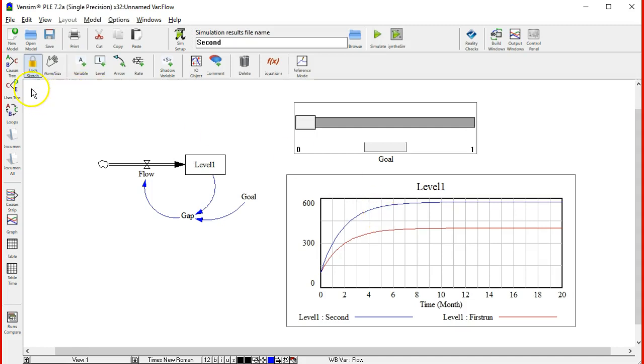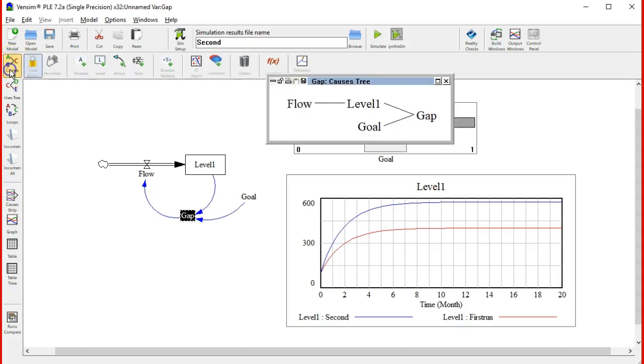We can also specify the causes tree. Say for instance I want to understand what is affecting the gap. So I have this button here, and I can see that the gap is being affected by, on one side, the goal, and on the other side, level, which is in turn affected prior by the flow.